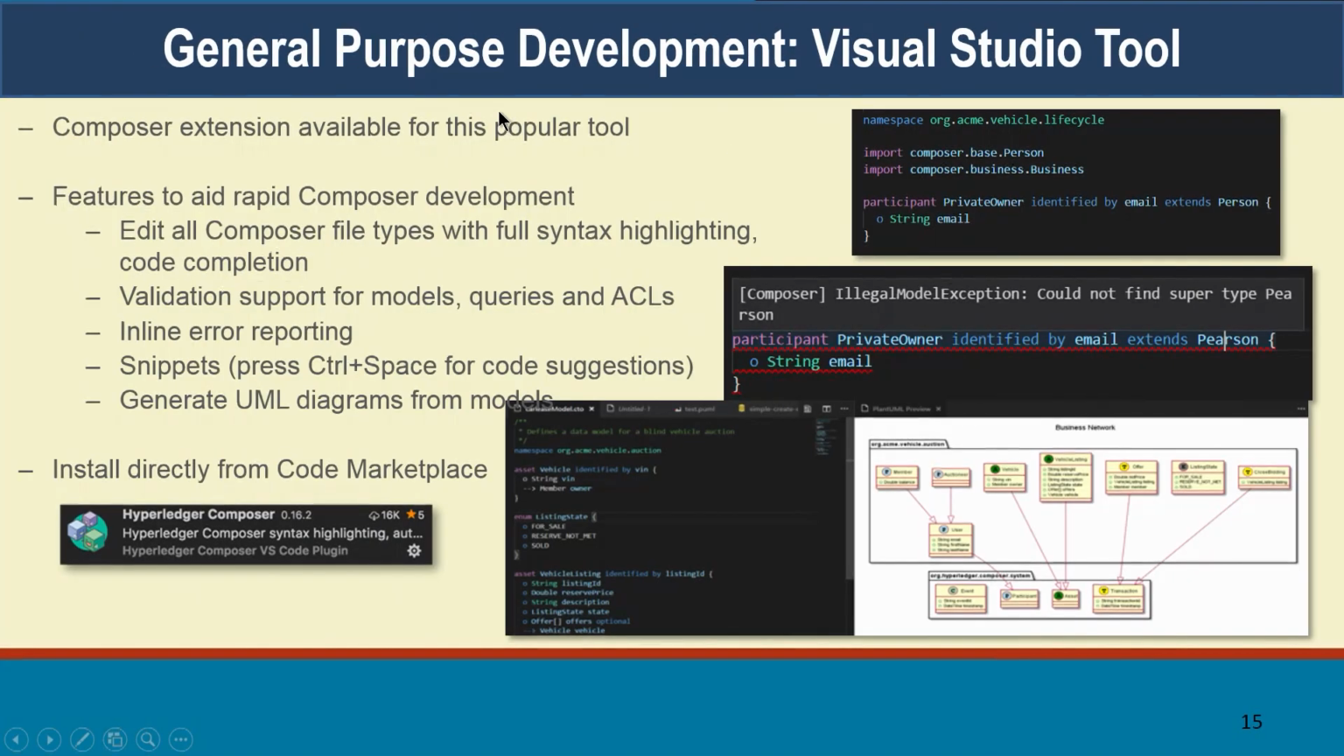So I mentioned earlier that Composer has support for multiple editors. Here I'm just highlighting the Visual Studio tool, where Composer has an extension for Visual Studio that provides easy development capabilities, right? So it gives you full syntax highlighting for Composer.